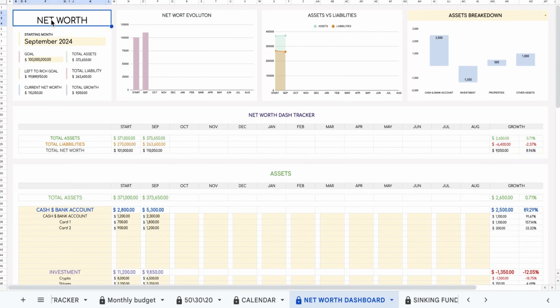At the very top left corner, under Net Worth Overview, you can see your net worth goal. Also, you can see how much is left to reach your goal. The current net worth will show the last calculated net worth. Even if it's October, it will still display September's net worth since that's the most recent calculation. You'll also see the total of your assets, liabilities, and total growth here.